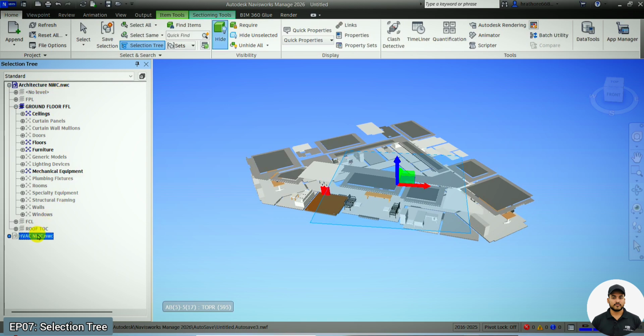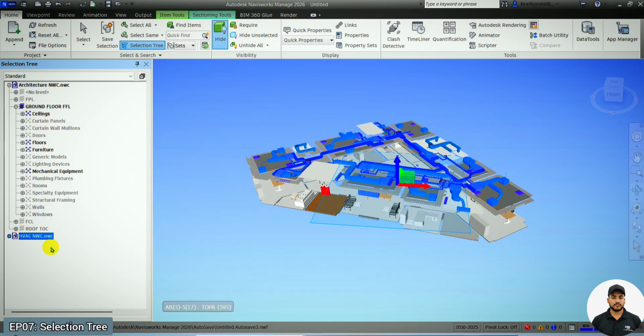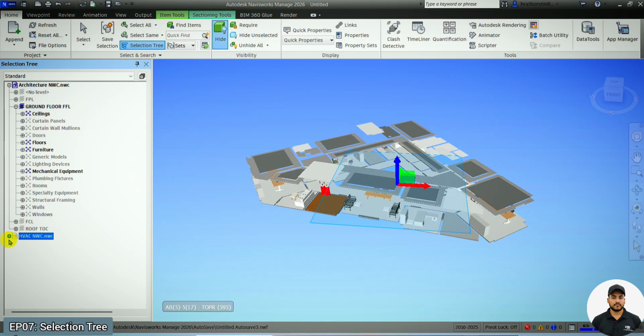If you want to turn on and off this full HVAC, you can use the Control H command again. If you don't want to turn on full HVAC and want to turn on only the ground floor, then you can select ground floor. First of all, you have to turn on the main tree, otherwise we can't turn on the sub branches. So first the main tree should be on.